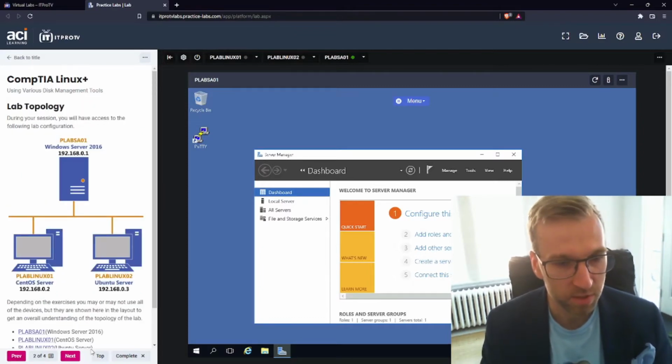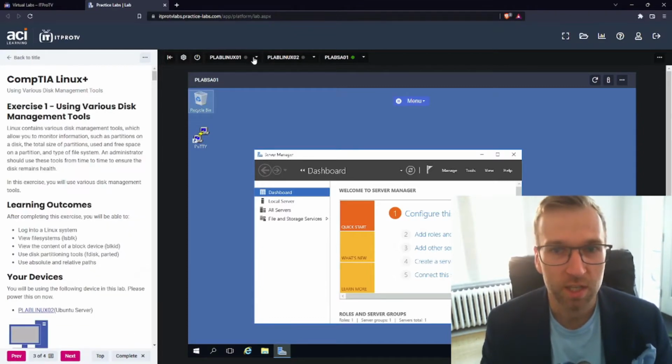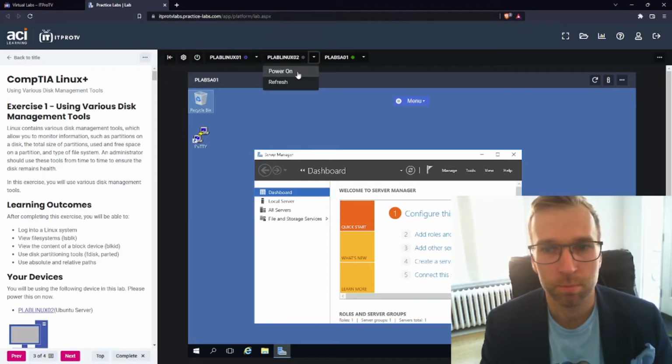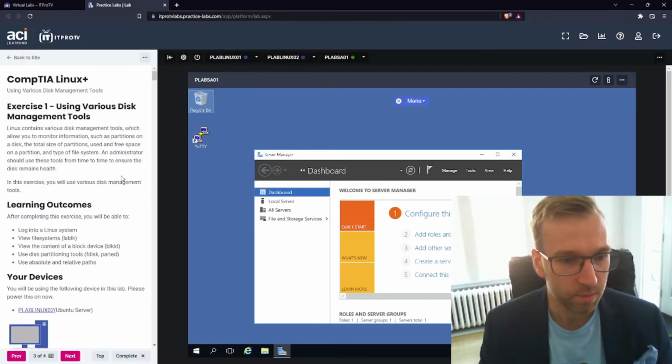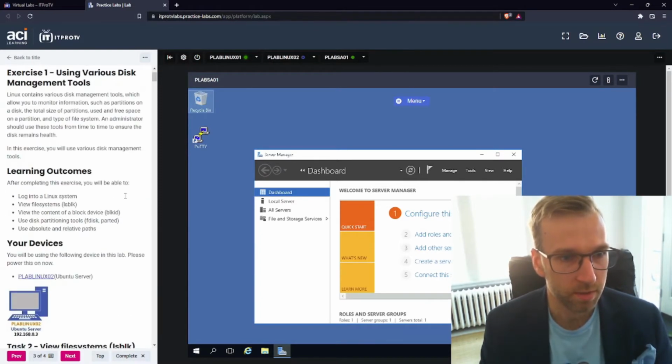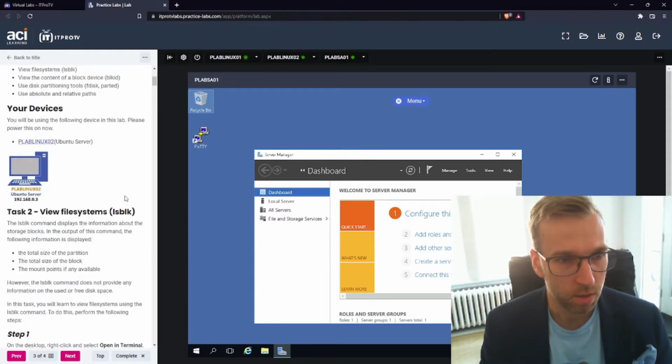So we have a CentOS server and an Ubuntu server, nothing's changed. Let's go ahead and fire these up. Boom, boom. And okay, so let's look at task 2. I guess there's no task 1.